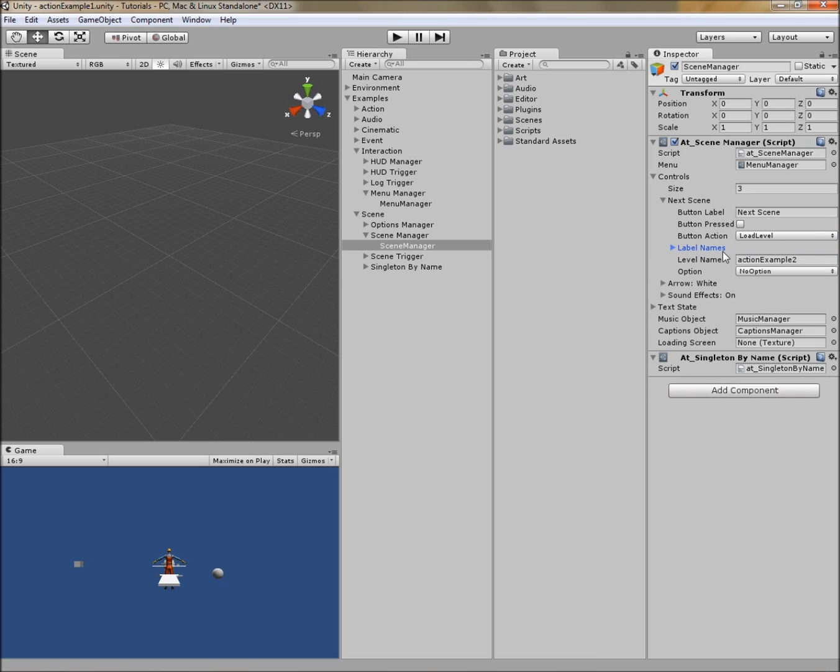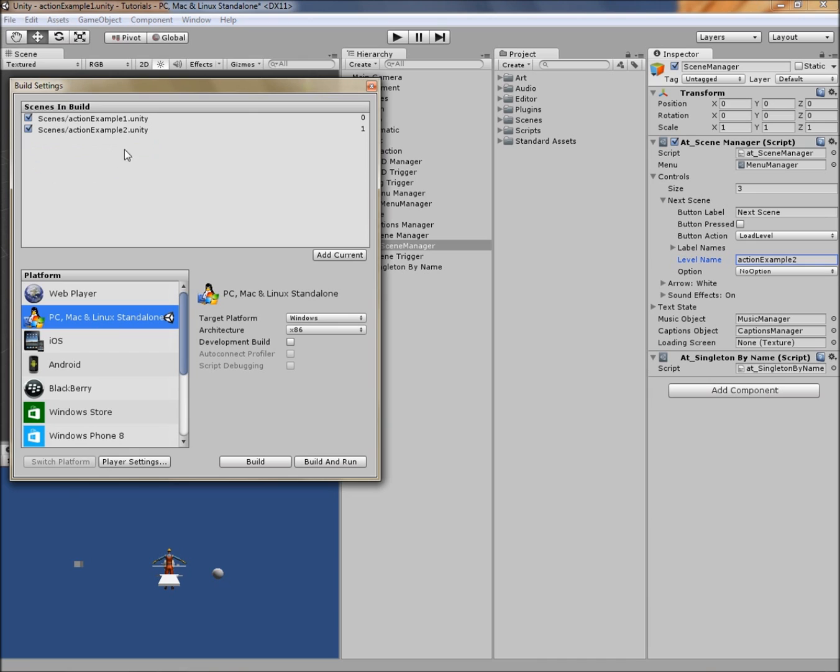The next property is level name, and if you are loading a level, as we are with this button, you can name that here. This is taking a string that will match the name of the scene that you would like to go to. It's important to note that that scene must be loaded in your build settings. In other words, you must have under File, Build Settings, all the scenes that you would like to load already in your build settings in order for this to work.